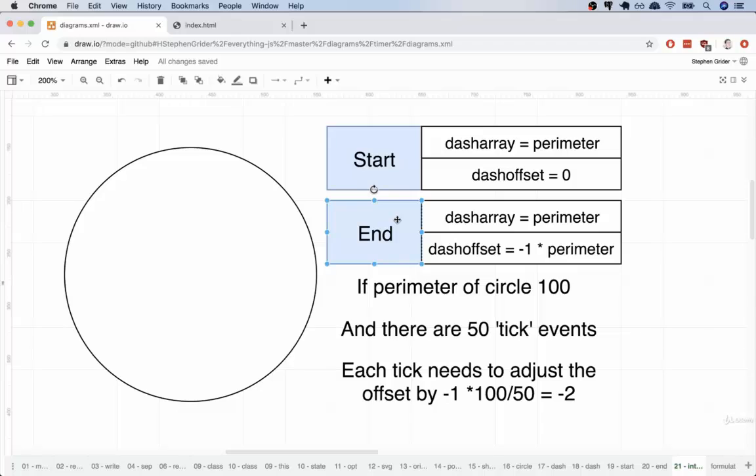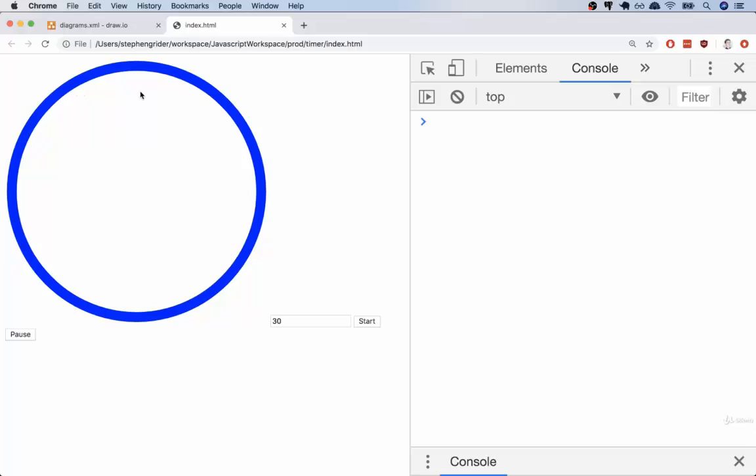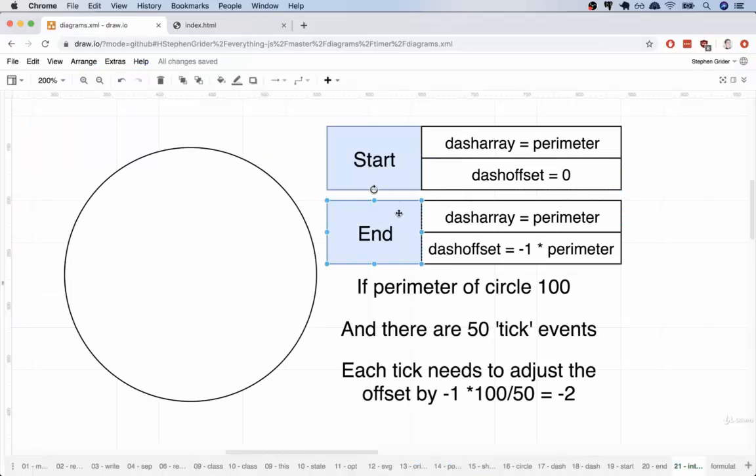When the animation ends, we still want the dash array to be equal to perimeter. But what's really going to change over time is the dash offset. The dash offset will start off at 0, so that's what's going to give us the nice circle right here. And then over time, we want to make it more and more negative. As the dash offset gets more negative, we're going to get additional white space from the top going around in the clockwise direction. So by the end, we want to have a dash offset equal to -1 times perimeter.